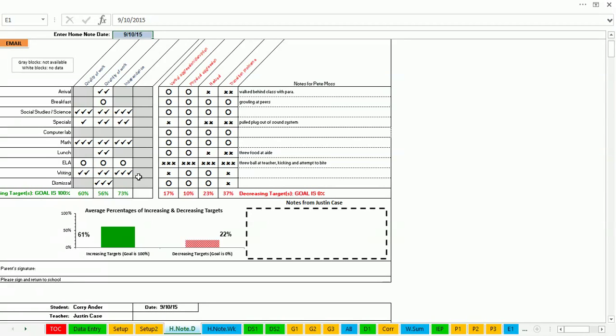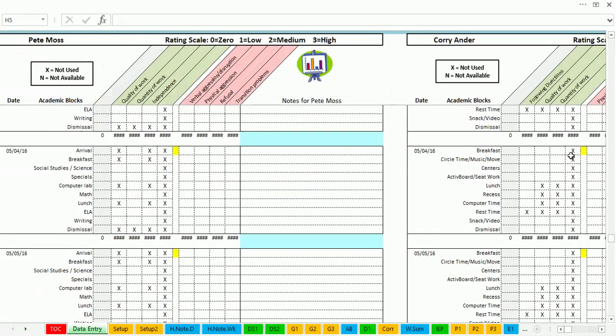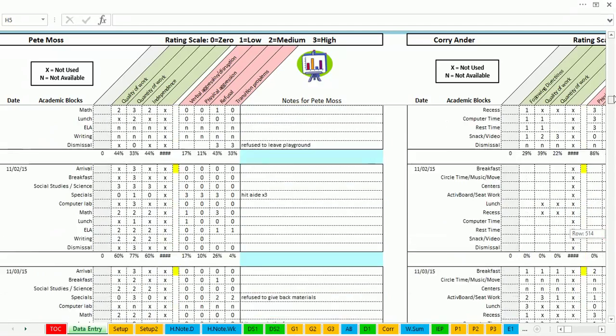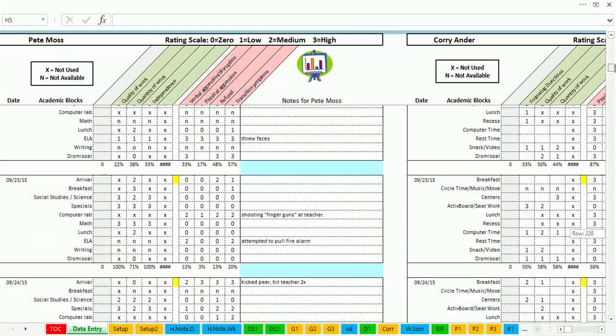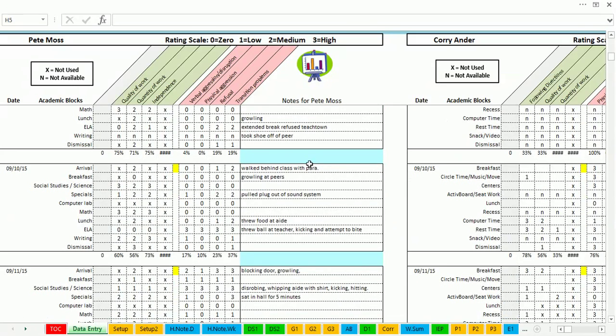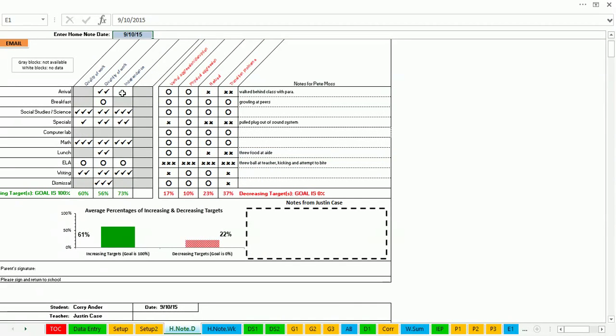Okay. If we did not collect any data at all and did not put an X or an N in the data entry, that would be clear or white. Okay. In fact, let's do that. Let's go to 9/10. And I'm just going to scroll right up. And here we are. Okay. I'm going to take that X out just to show you what happens. Okay, so 9/10. And now I'm going to go to home note. And you can see it went to white.